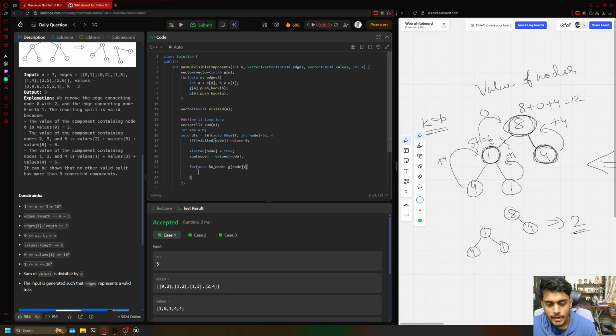So now here what I will be doing is adding up the contribution of my children. So I'll say sum of node will be, I will call the DFS over its children now. So DFS self of self with n of node.